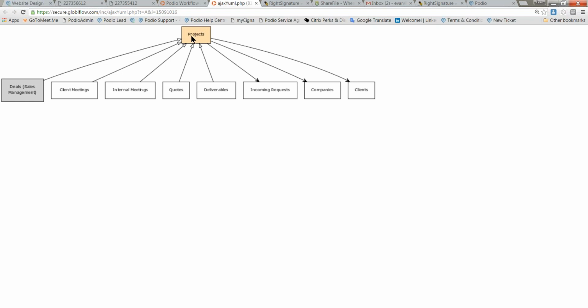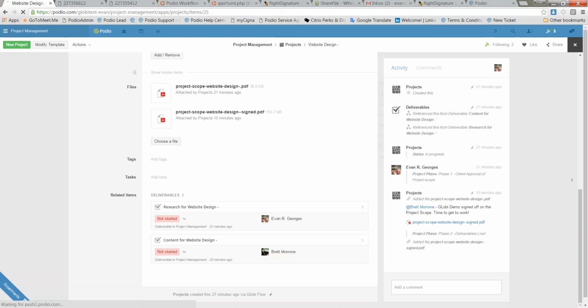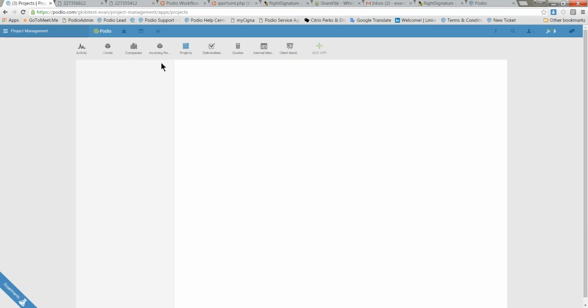So what that means is that in my projects app, I have a relationship field that is related to my clients, related to my companies, and related to incoming requests. Now you can see in these apps, they're actually pointing towards the project. So what that means is in the templates of these individual apps, they have relationship fields that are related to the project itself. So that means that it's reversed because the project was established before. So you think it's forward because it's pointing towards it. And what that means, again, if I go into my projects, I'll just go into the template so you can see what that looks like.